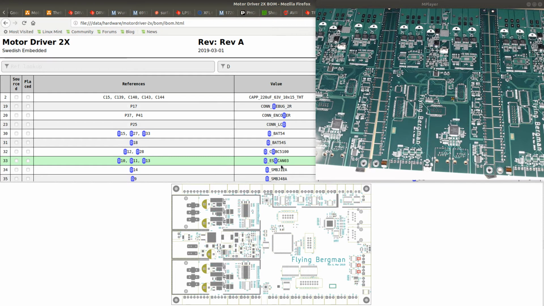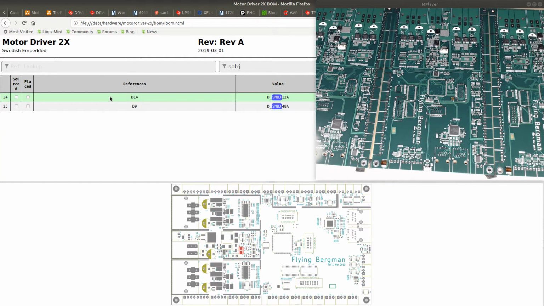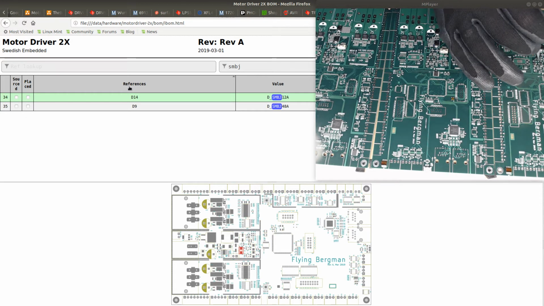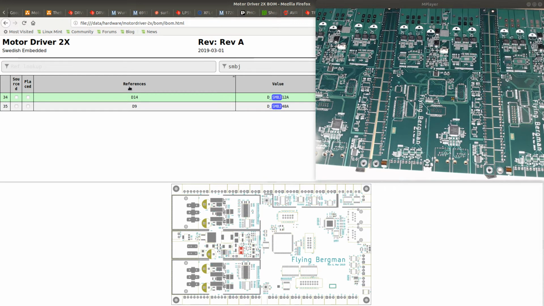Next is 600 watts 12 volt ESD diode. Let's make this one placed. SMBJ D14. D14 will go there. And it sticks perfectly. Very nice.